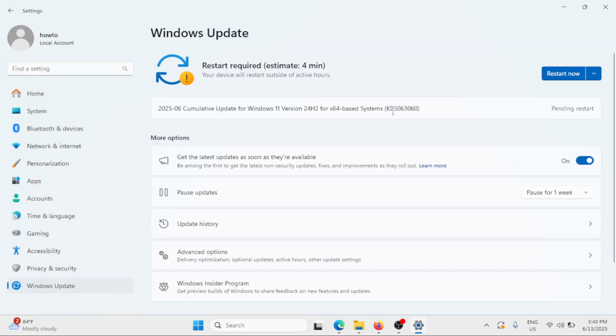You can do that from here. I have a pending restart, but you can do that from here. You can check for updates from here. But if you really want to push through, like force an update for your Windows 11, then you can simply do that.